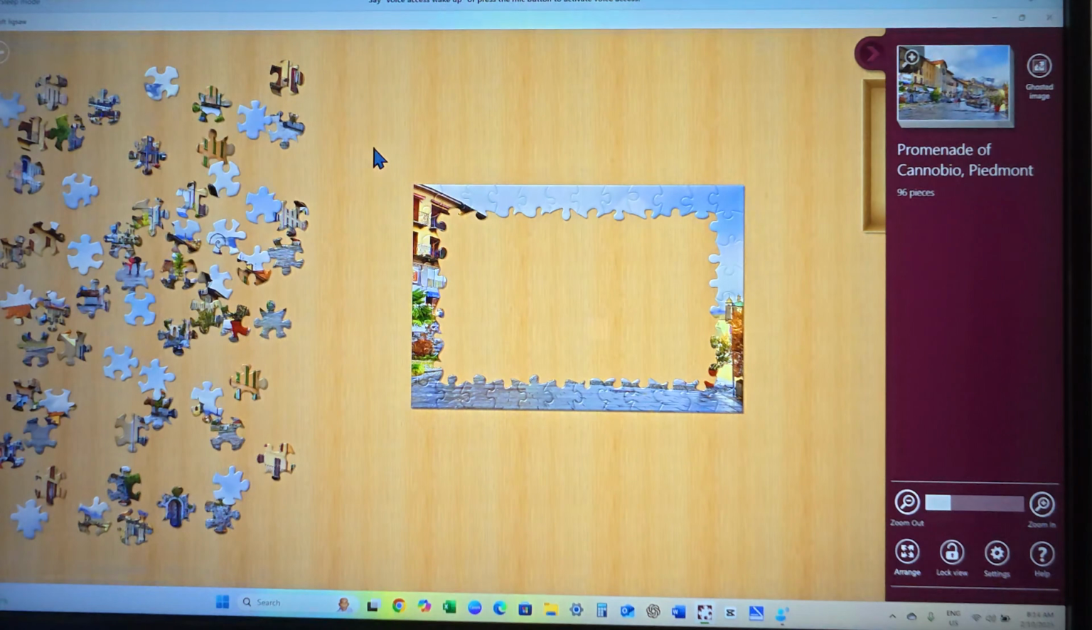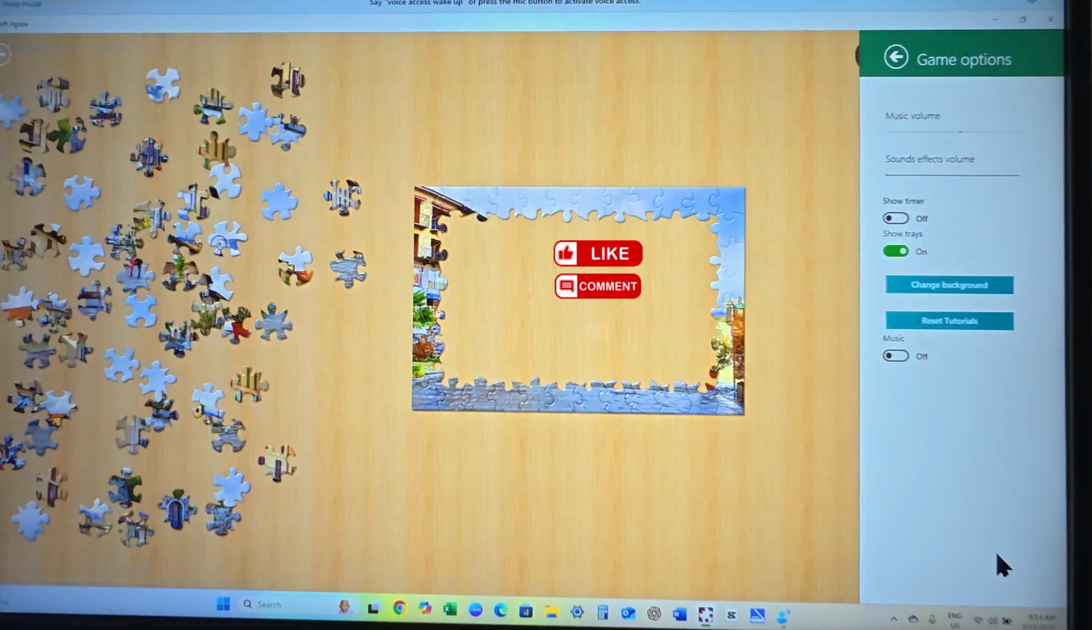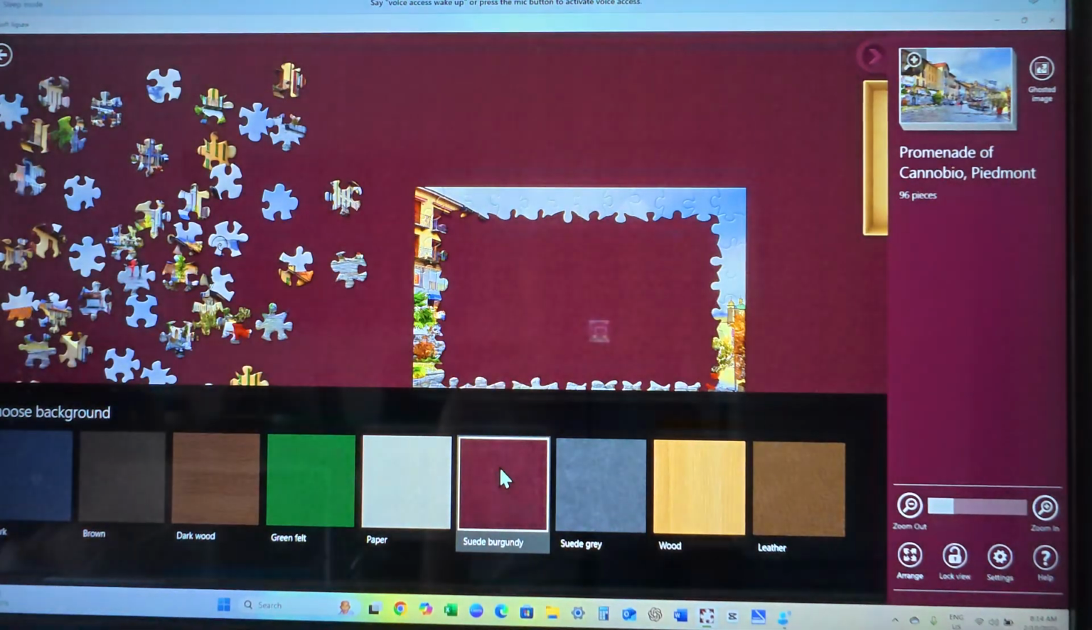Depending on the jigsaw, on what the colours are, you can always change the background. You go over there, go to change background. Then you can pick any background you like.